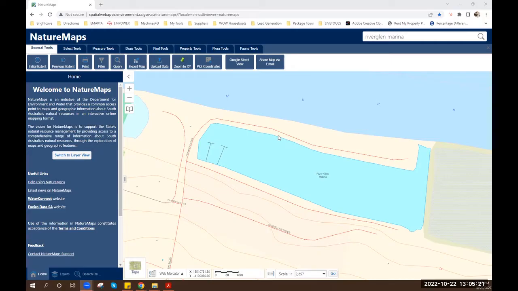So in this example, we're going to show you how to use the nature maps and all of the things that we need to know if it's a crown land, a private property, a crown lease, and whatnot. So I'm going to discuss the differences and how to identify them.